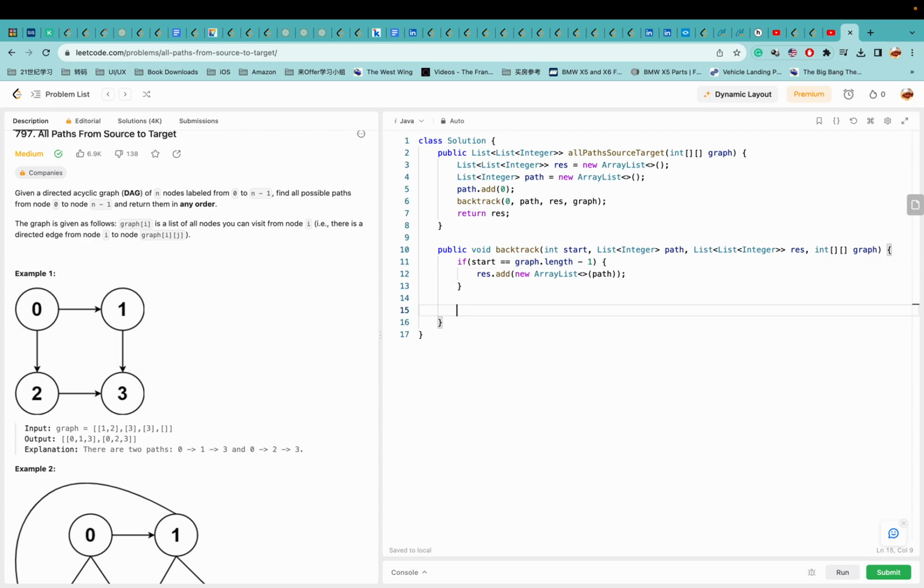And what do we do in each of our selections? We choose from each neighbor of the current node. So we're going to do for each neighbor in graph[start]. For all the neighboring points, we're going to do the DFS. First, we have to add it to our current path, so path.add(neighbor), and then we do the backtracking.